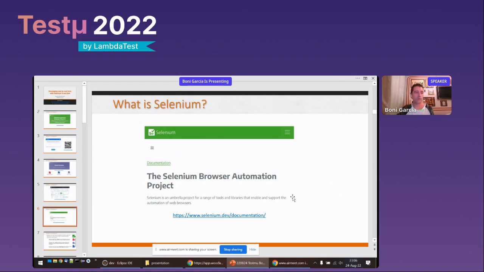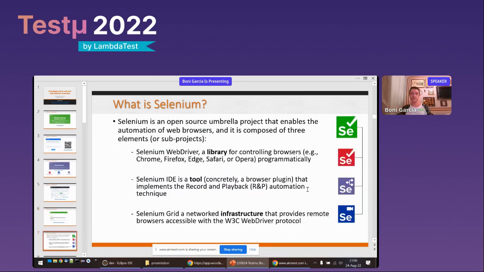What is Selenium? Because I wrote a book about Selenium recently, I have to define that. So that is my personal feeling about what is Selenium. For me, Selenium is an open source umbrella project, which is basically what we read in the documentation, that enables the automation of web browsers. So it allows to drive web browsers automatically. And it has three components, three sub-projects, we would say.